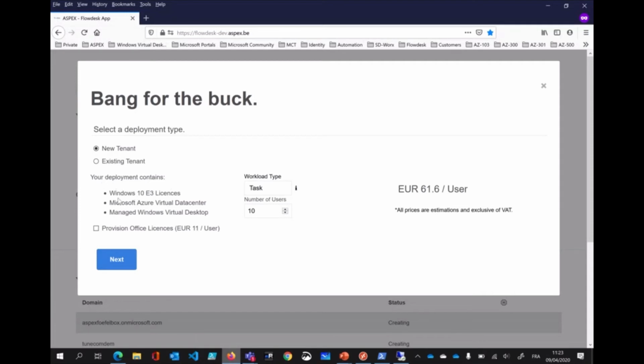Our deployment contains the Windows 10 E3 licenses. We deploy the Microsoft Azure Virtual Data Center concept. It's a set of configurations that are required in order to facilitate Windows Virtual Desktop. So a couple of the prerequisites that we just mentioned, and a managed Windows Virtual Desktop.